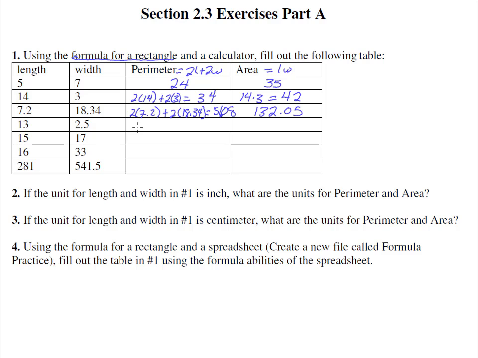The next one, 13 and 2.5. So we have 2 times 13 plus 2 times 2.5. That is 26 plus 5 is a 31. Good. In the area, we have 13 times 2.5. So let's see what that turns out to be.